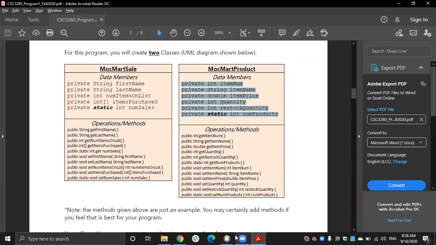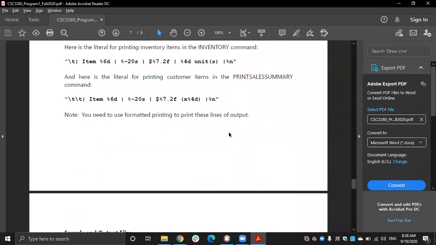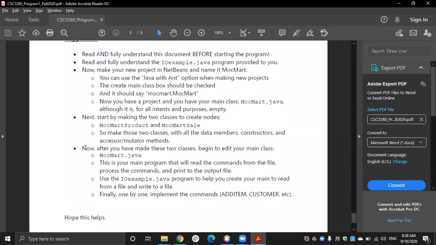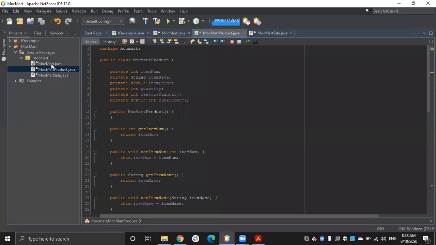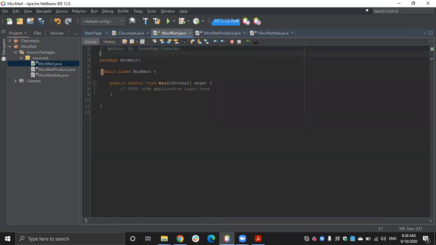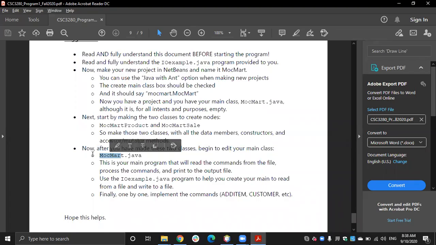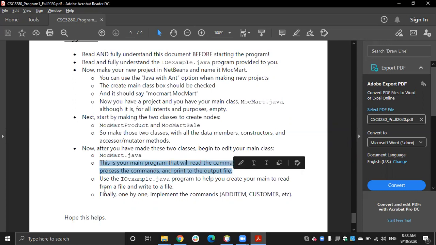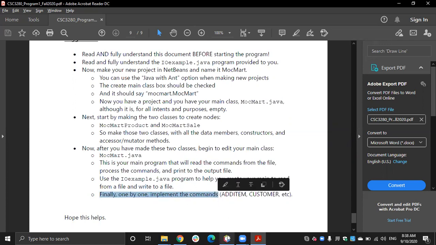Do the same thing for the other one, which is the MocMartSale. And then finally, it says after you've done that, begin to make your main class. So the MocMart.java, which you've already made, which is here, it says begin to make that main class. Okay, so what do you do here? Read. This is your main program that will read the commands from the file, process those commands, and then print to the output file. Use the IOExample.java program to help you create your main to read from a file and to write to a file. And then finally, one by one, implement the commands.